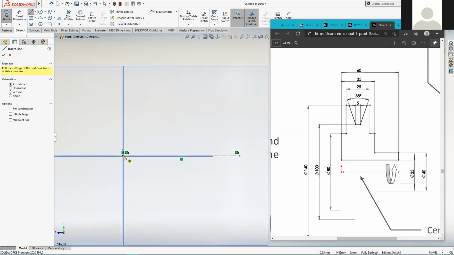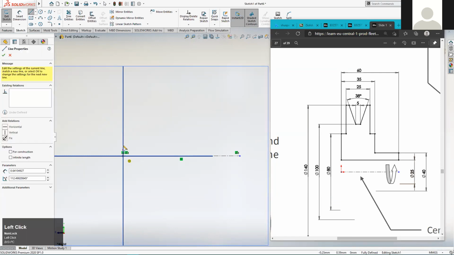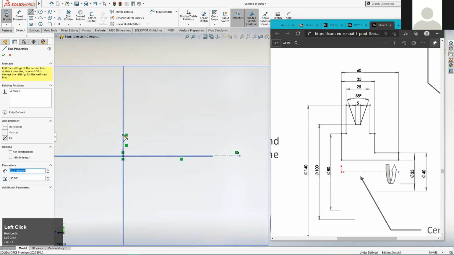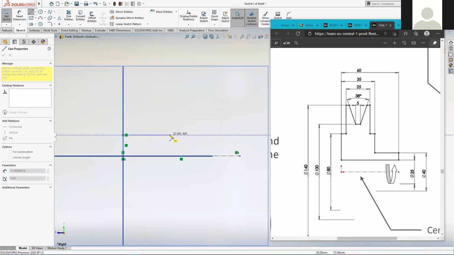So I'm going to lock one end of my first line onto the origin. I'm going to go up till I get around about half 25. Yep, that'll do. And then I'm going to click. And now I know this horizontal line that I'm about to begin is approximately in the right position. And then I'm going to sketch that line.